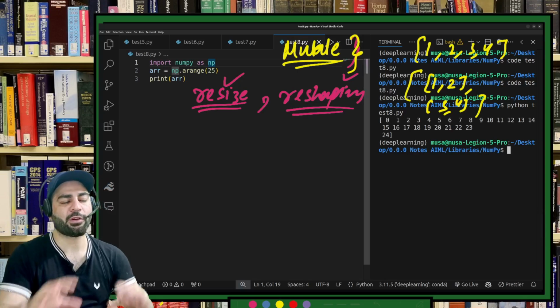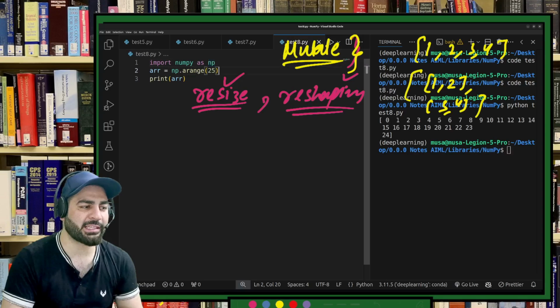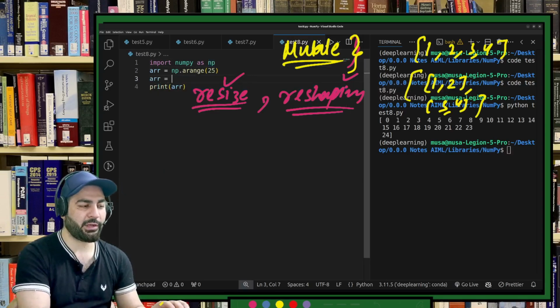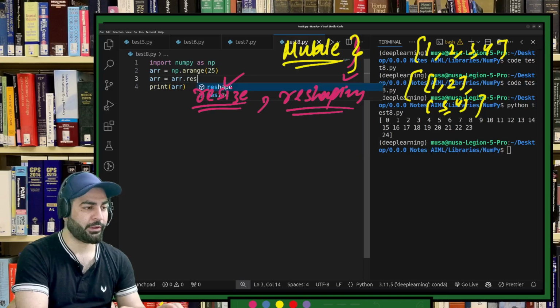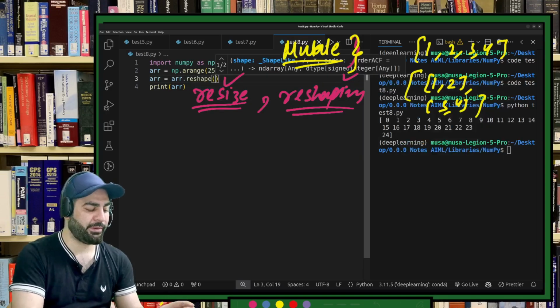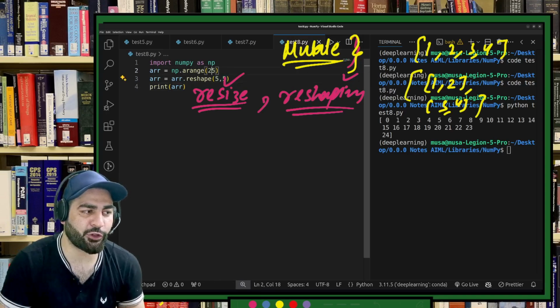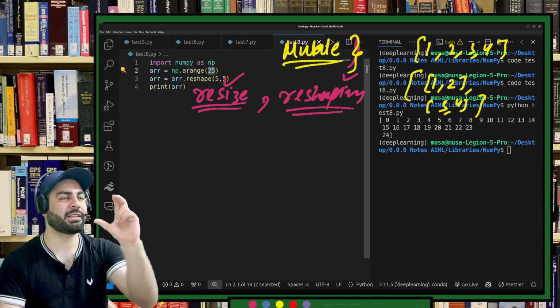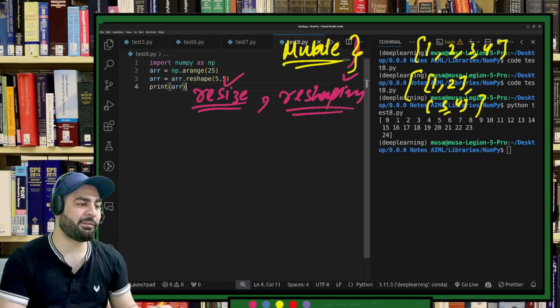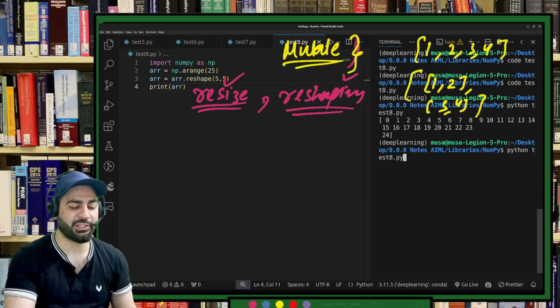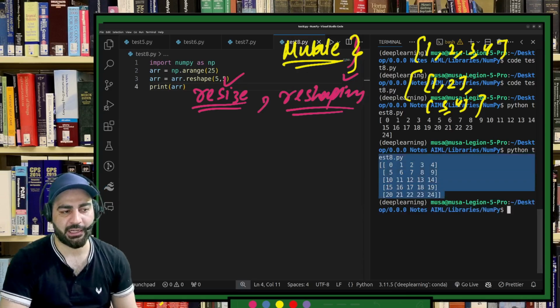Now what if I want 5 by 5? So what I can do is say array equals array.reshape, reshape it into the shape maybe 5, 5. But the important thing is that whatever the reshape is, it should match the number of elements, because the number of rows is this and the number of columns is this. So 5 multiplied by 5 is 25. Then only it will be able to reshape. If I do this, you can see it is able to reshape.